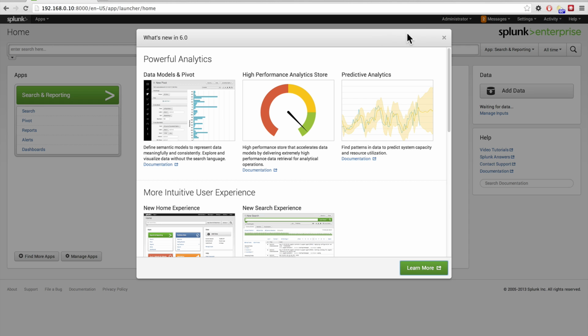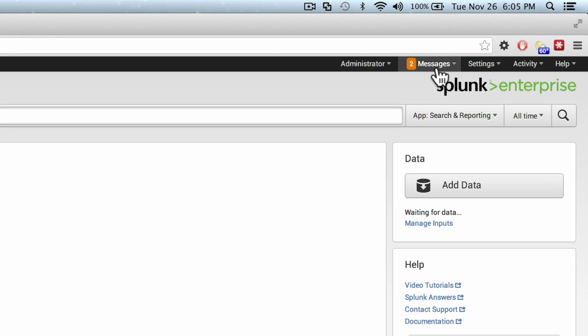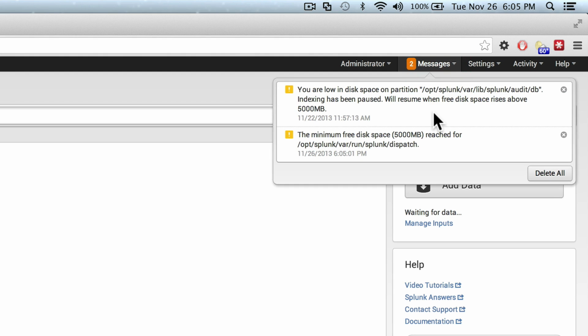We're gonna close this welcome screen here. And I wanna draw your attention to the upper right. You'll notice that we have two messages in here. It says, hey, you're low on disk space. Indexing has been paused because you have less than 5 gig remaining. Now, this is a default in Splunk 6.